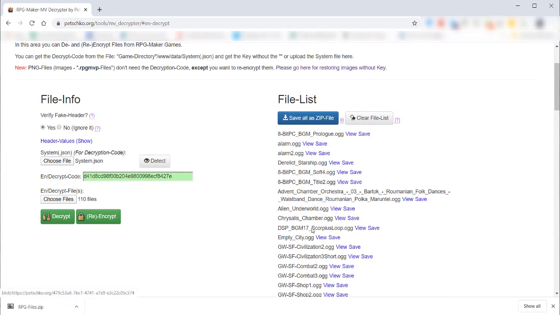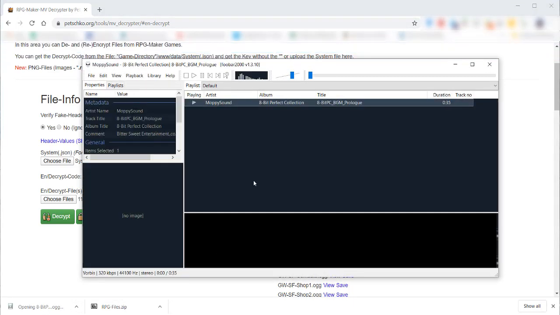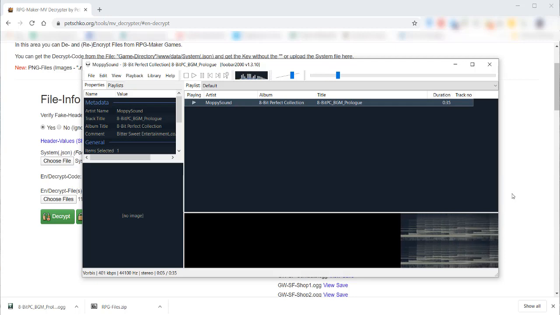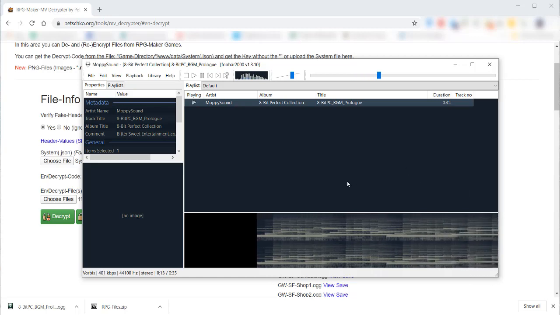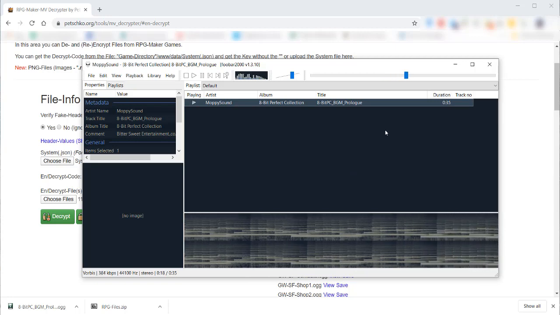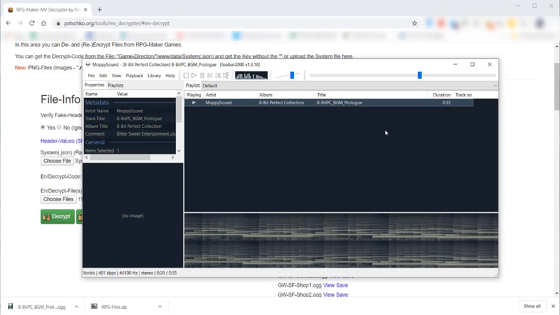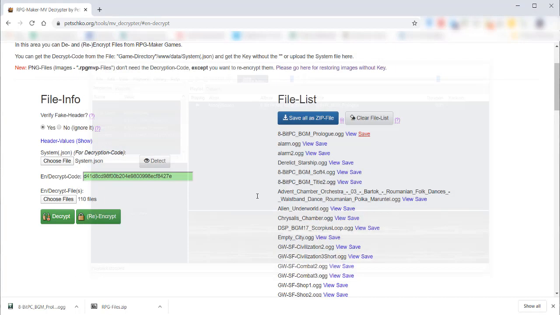Before doing this, I'm just going to do one, that 8-bit BGM prologue. So I'm going to save this one by itself and open it up. And here we go. We have the music of a galaxy. What is the show that we were talking about? The cartoon show? Galaxy Traveler, I think. And there you have it.